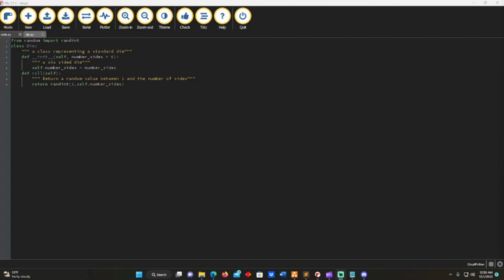For the code, we're also going to use the class Die. From random, import randint. Anytime we make a Die object, the number of sides is going to automatically be there. Then we're going to make a method roll, which returns a random number between 1 and the number of sides. That basically means a number between 1 and 6 in this case.